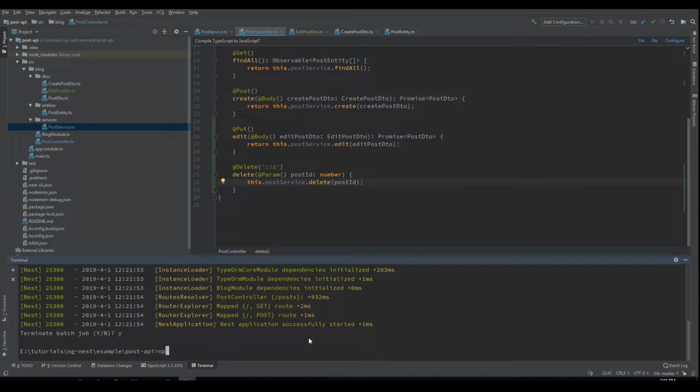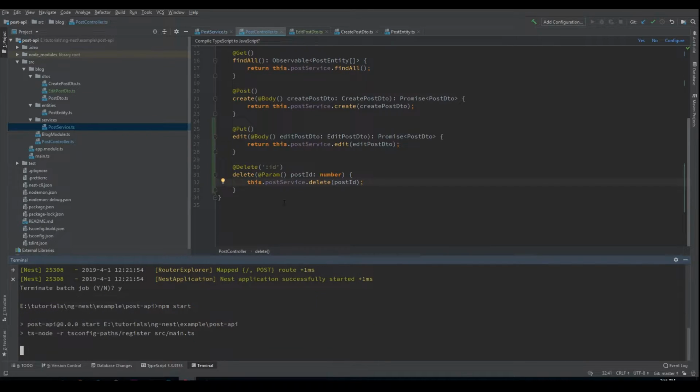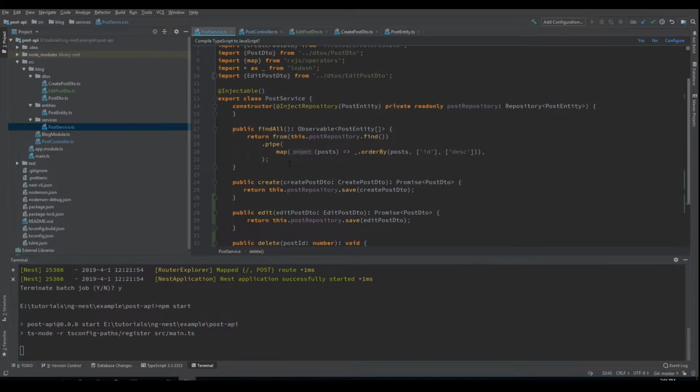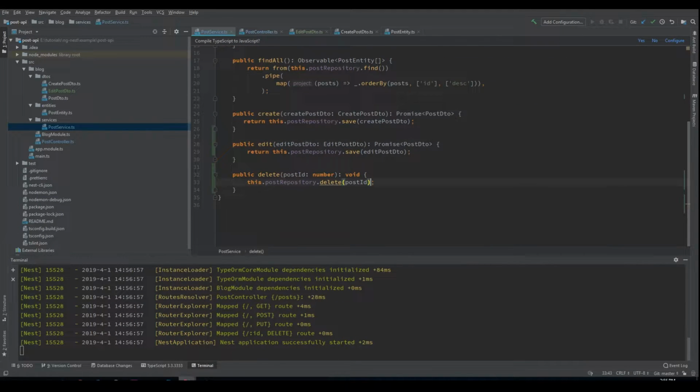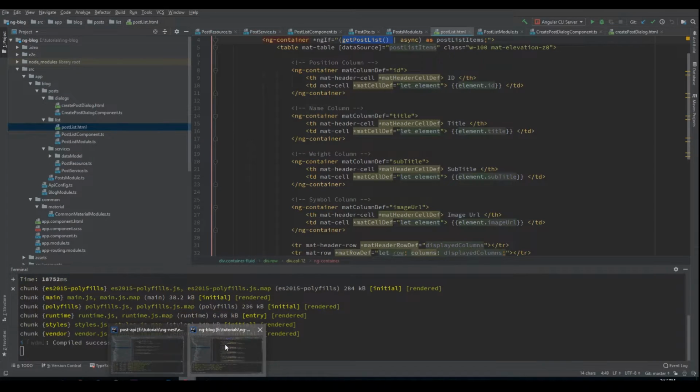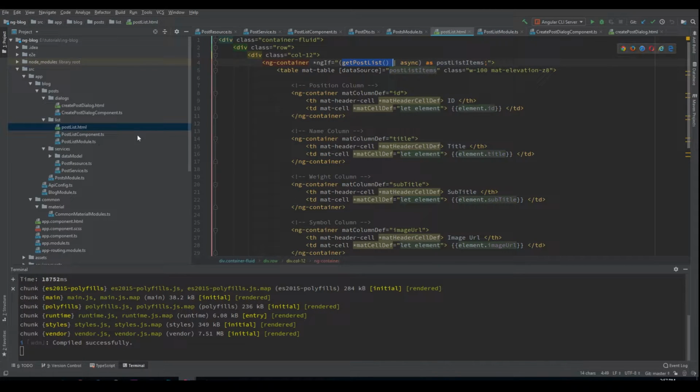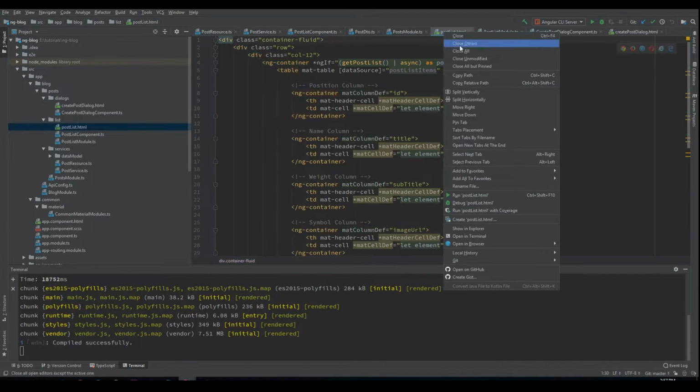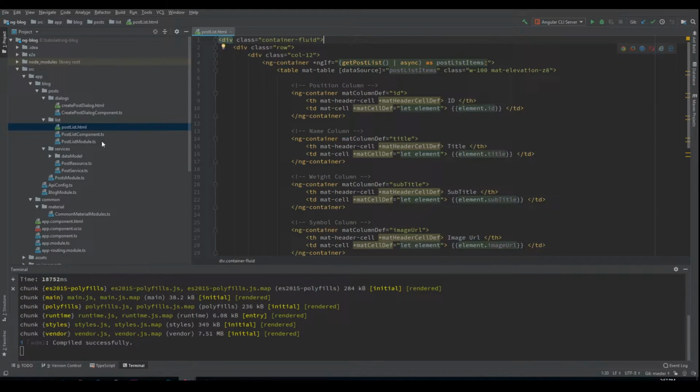Now let's restart the application. We should be good to go. All right, now we will go to our blog application. We will add a new event handler in the post list here. Let's just close everything else. Close others.